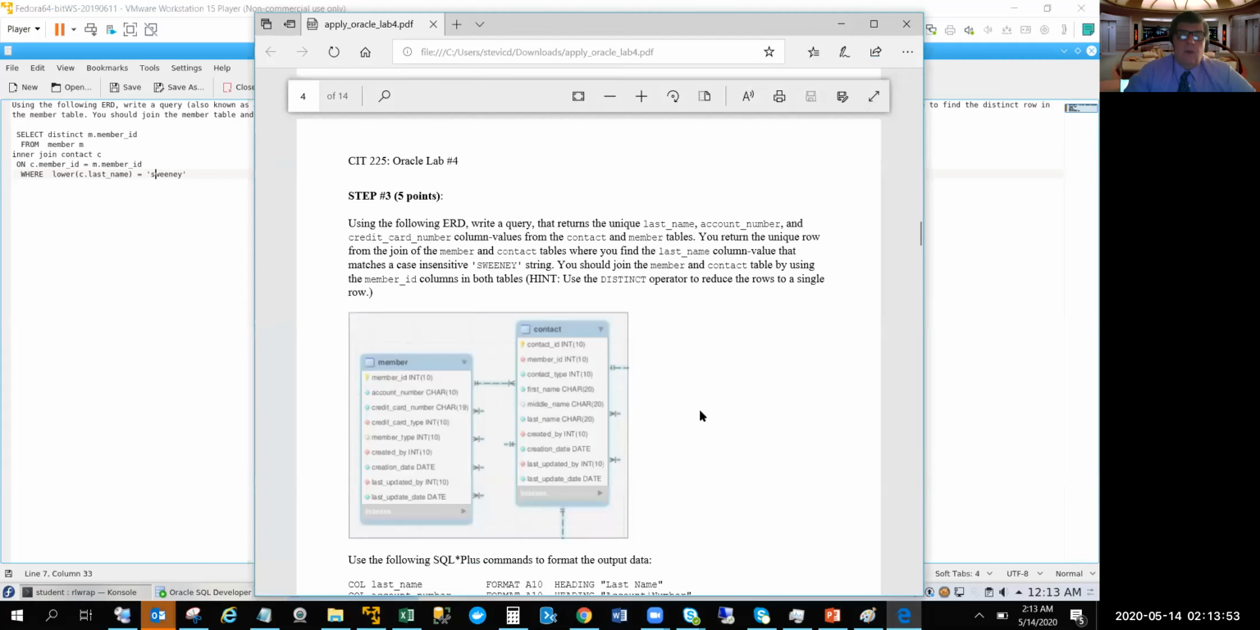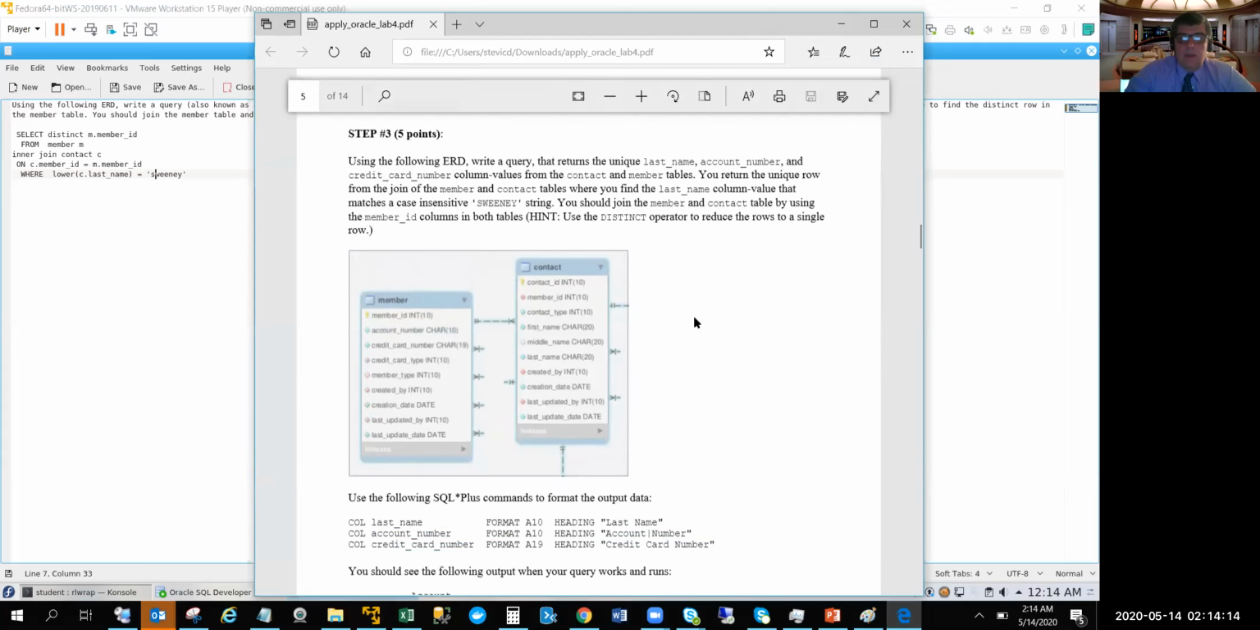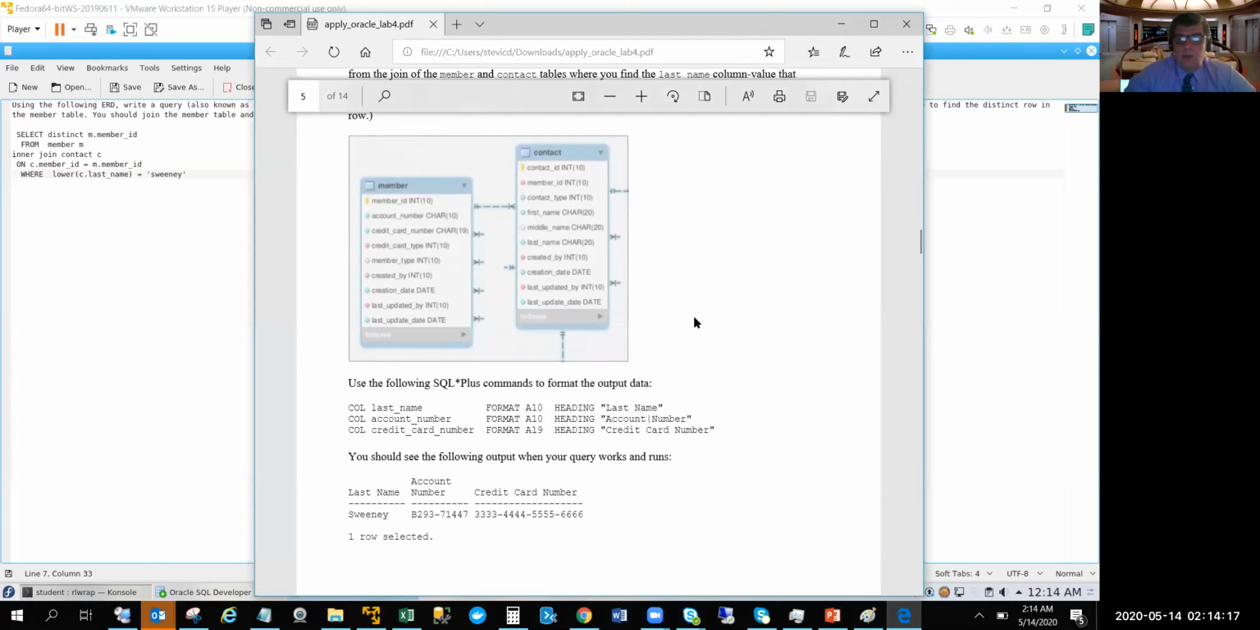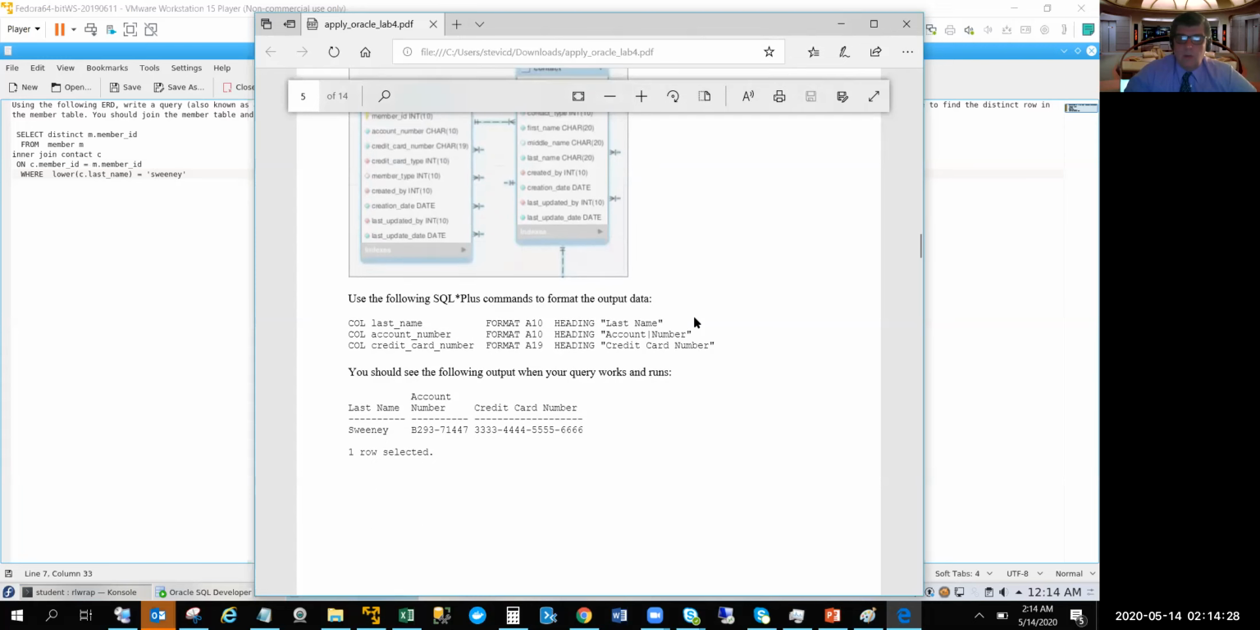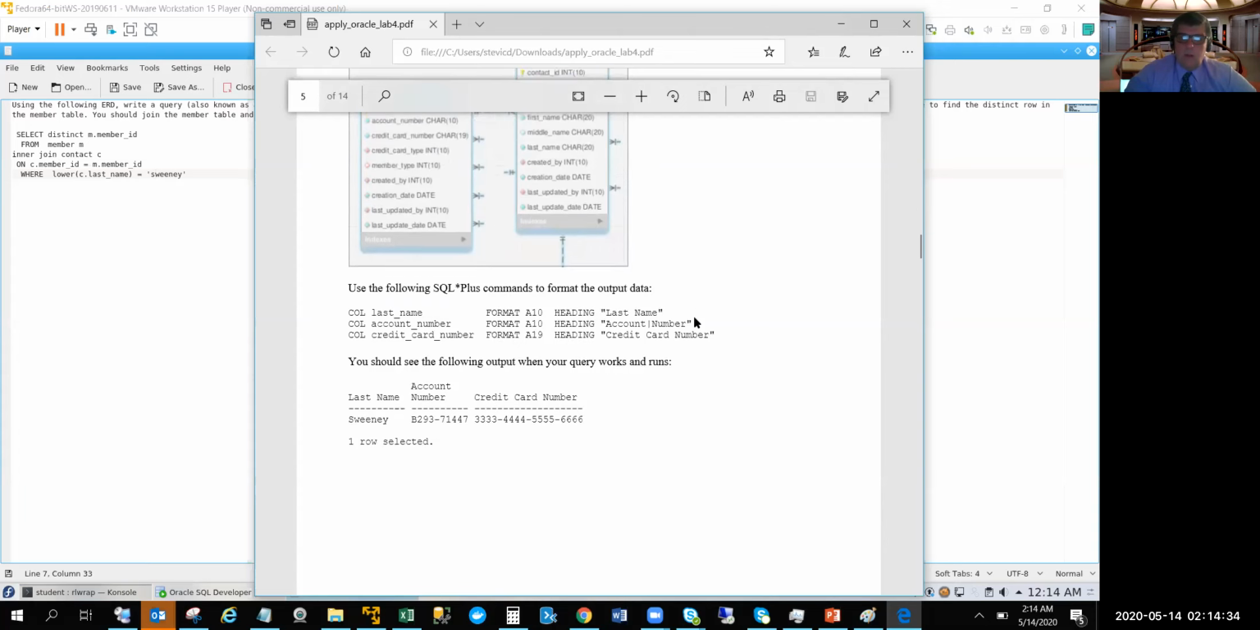Okay, so again, step 3 returns the unique last name, account number, credit card number values from contact. With this one, you're taking the query from 2, adding a distinct operator, and adding a where clause for the case insensitive Sweeney. And all you should get back is the one value. A lot of these labs are just building on the previous query. So 1, 2, and 3 all use the same base query. You're just making minor changes. To 2, you're adding columns to the query from 1, and to 3, you're adding distinct and a where clause.